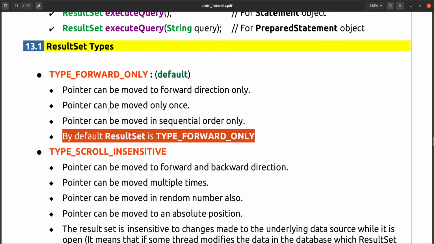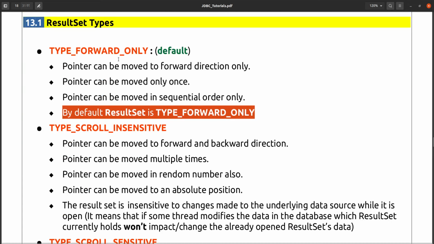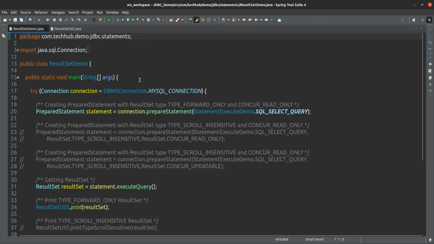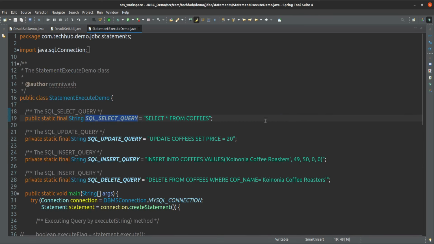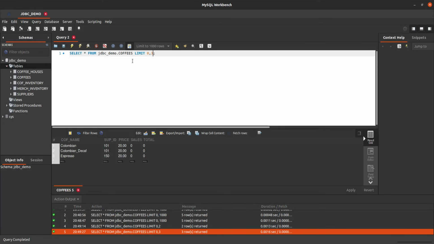Okay, so first we will see the type forward only result set. Here we have created one file, that is a result set demo. What we did is we took the connection, and from that connection we created a prepared statement. So what is this prepared statement? If I open it, you will see it is nothing but select star from coffees. I am not giving a limit here.